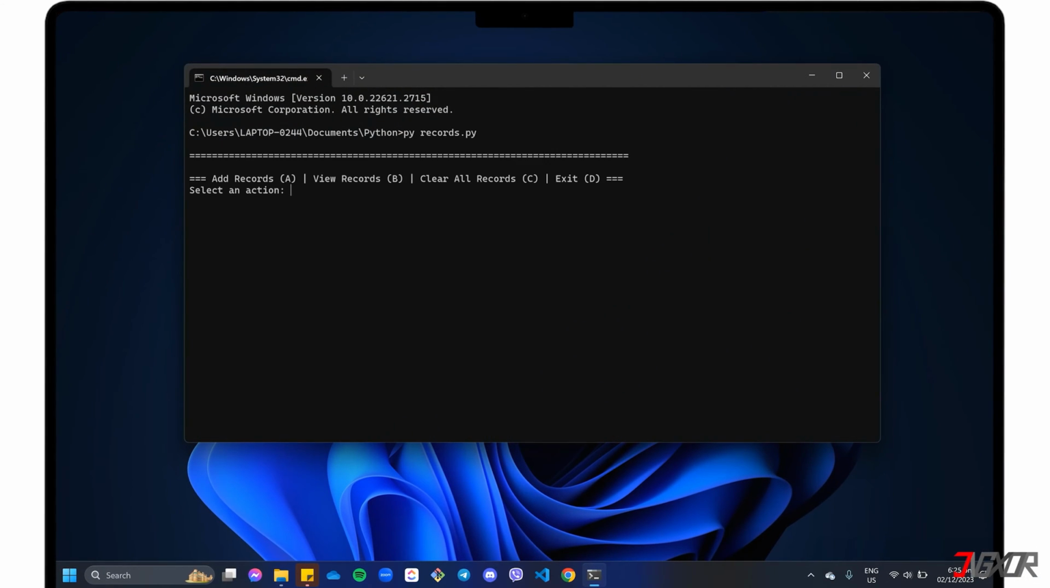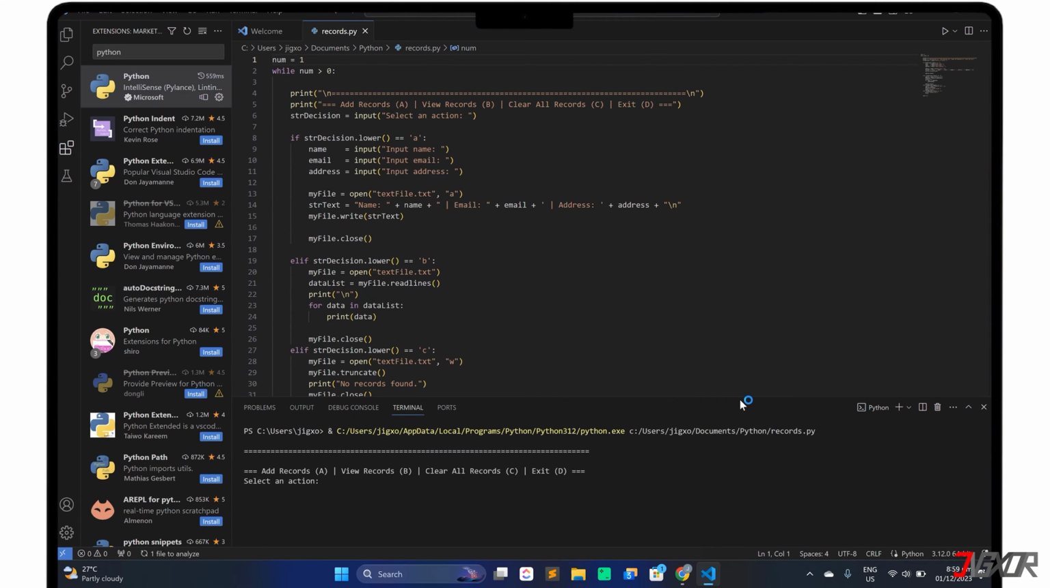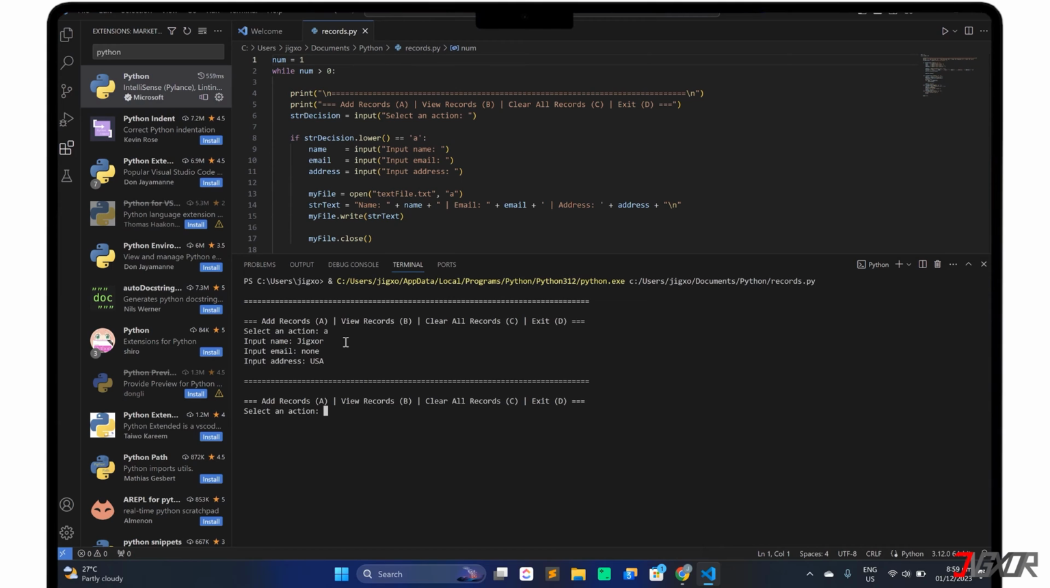Generally, you can use the command prompt to run your Python scripts on your Windows PC. But if you're coding with Visual Studio Code, you can also run your scripts directly inside the application. In this video, I will show you everything you need to set up and use Python in VS Code on your Windows 11 computer. Let's go.